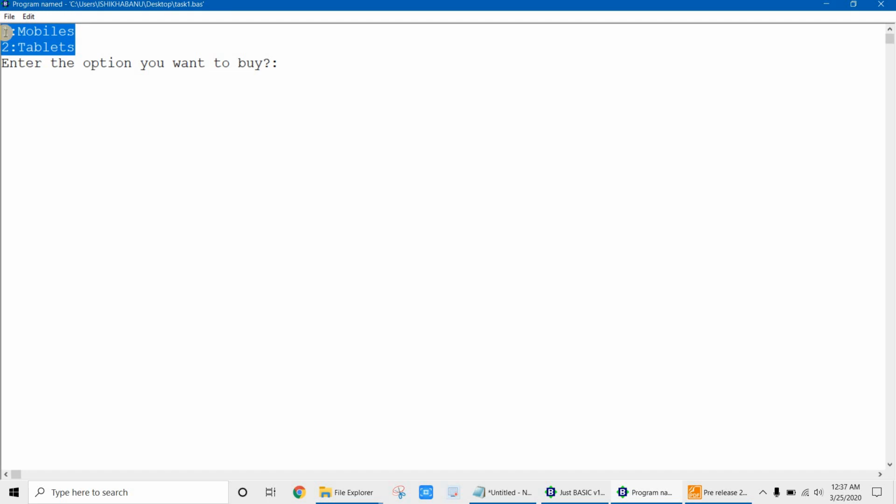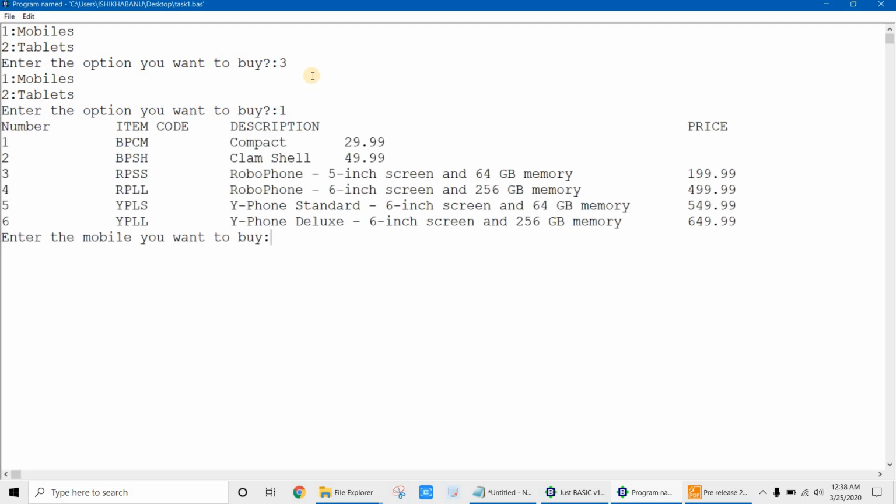Now this is just a message. One is for mobile, two is for tablet. Enter the option you want to buy. What we are planning to buy is the clamshell mobile phone, so one is the option. Either we can input one or two. If you give any other input like three, it will ask you again and again. That is what is meant by validation. Validation means we validate the data until a valid input is detected. So let's go with the proper data. I'm selecting mobiles. Now the mobile data are showing here.